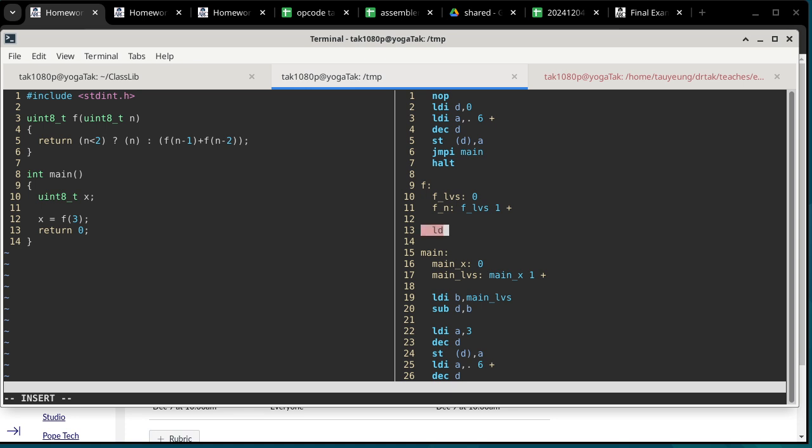So we have the LDI B with f underscore LVS, subtract that much from the stack pointer, and then later on we do the reverse, which is adding that much back to the stack pointer. So after we allocate and then deallocate the local variables, the stack pointer should point back to the very last item that the caller pushes on the stack. And what would that be? What is the last item that the caller pushes on the stack?